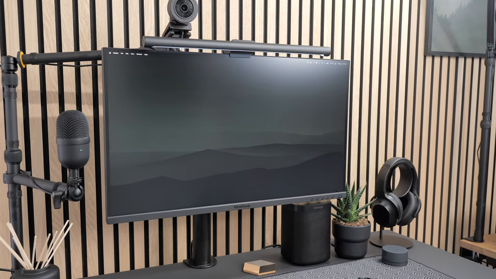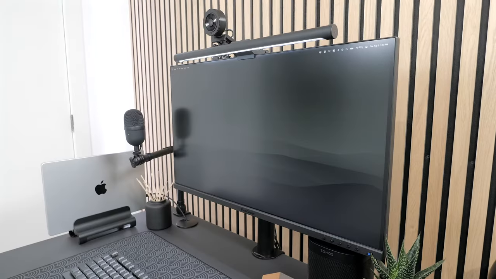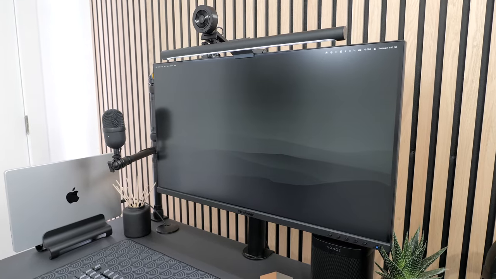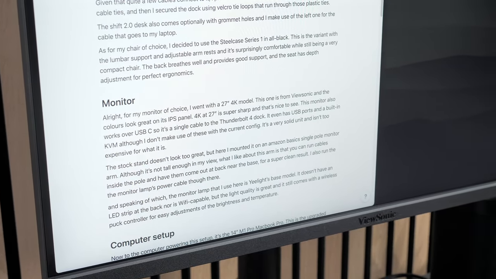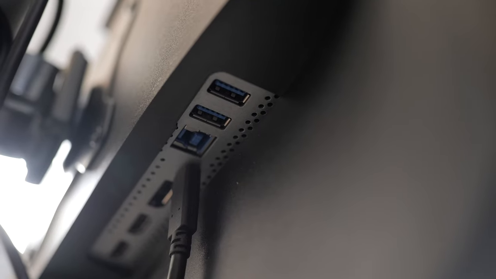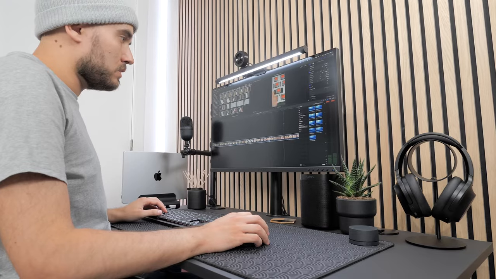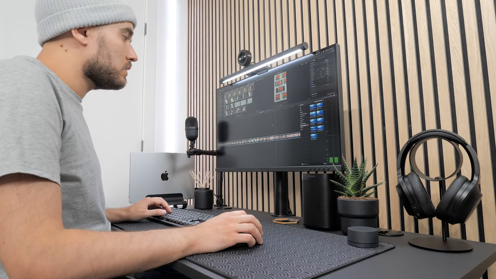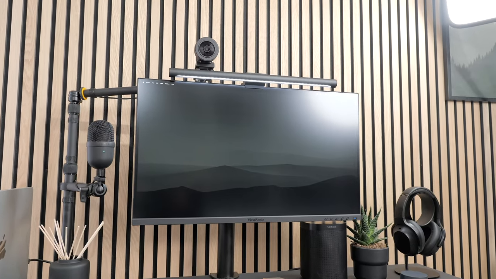For my monitor of choice, I went with a 27-inch 4K model. This one is from ViewSonic. I featured it a while ago on the channel, and the colors look great on its IPS panel. 4K at 27-inch is super sharp. That's a nice pixel density in my view. This monitor also works over USB-C, so it's a single cable to the Thunderbolt dock. It even has USB ports and a built-in KVM, although I don't make use of these features with the current config. It's a very solid unit and isn't too expensive for what it is.